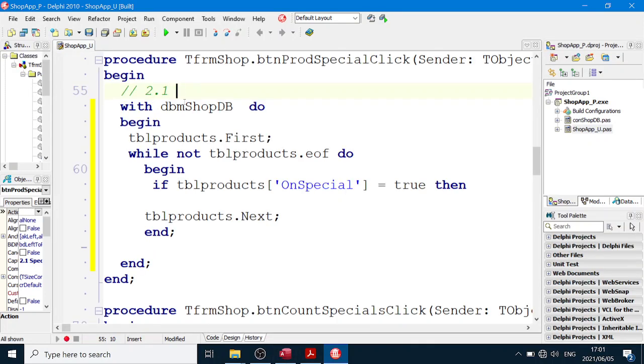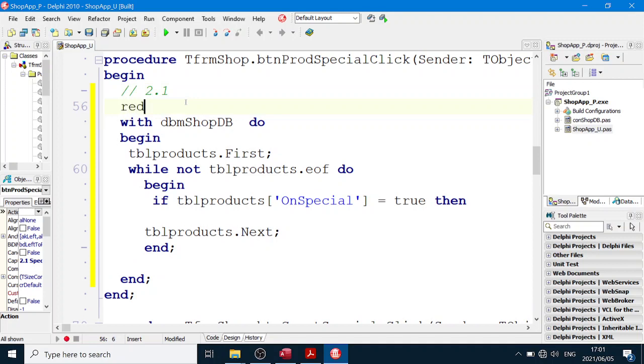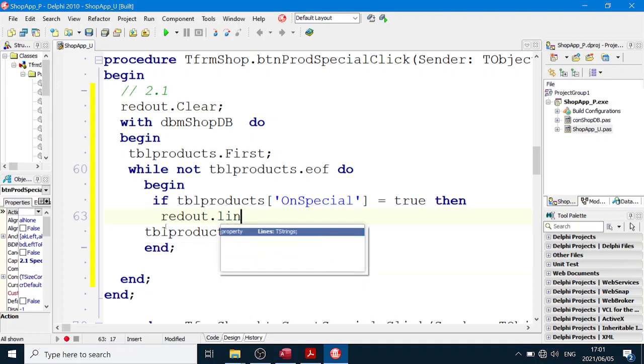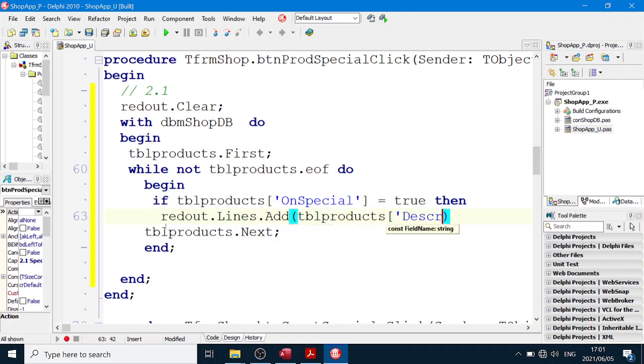Already out dot clear. Then we're going to display in already out. We're going through every single one. Already out dot lines dot add TBLProducts square brackets descript. That's what it's called. And there we have it. And don't forget about the semicolon, and we're done.